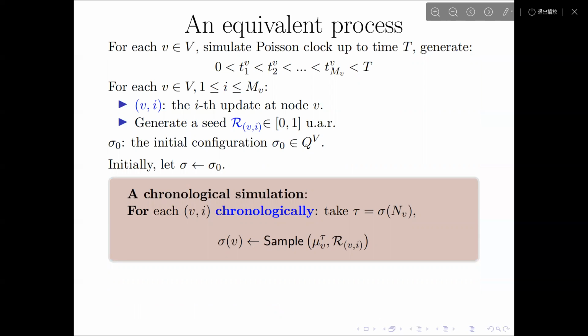Before introducing our algorithm, we first give a process which is equivalent to simulating the continuous time Glauber dynamics chain as follows. First, we simulate a Poisson clock for each node to generate the update schedule. We use V_i to denote the i-th update at node V. For each update V_i, generate a seed uniformly from the interval [0, 1]. Let sigma_0 be the initial configuration. Initially, let sigma get sigma_0.